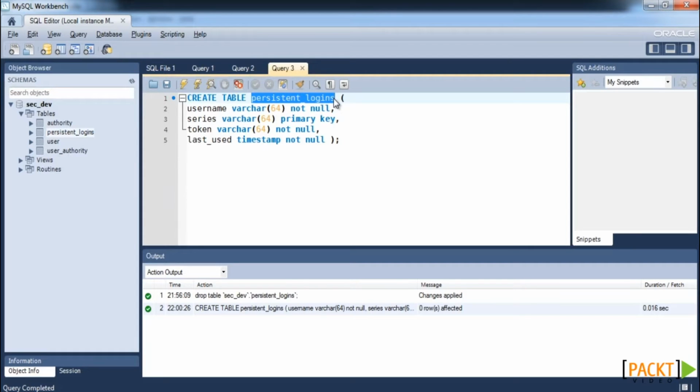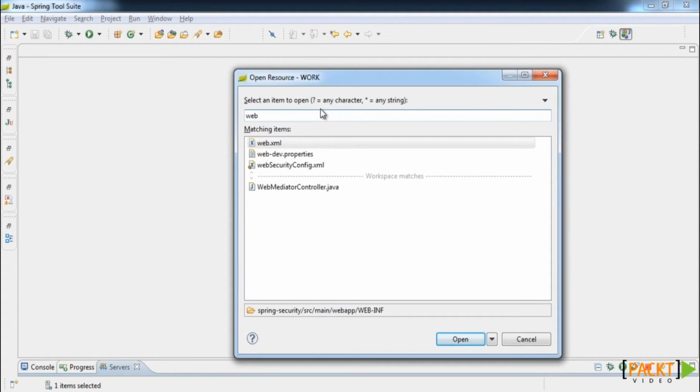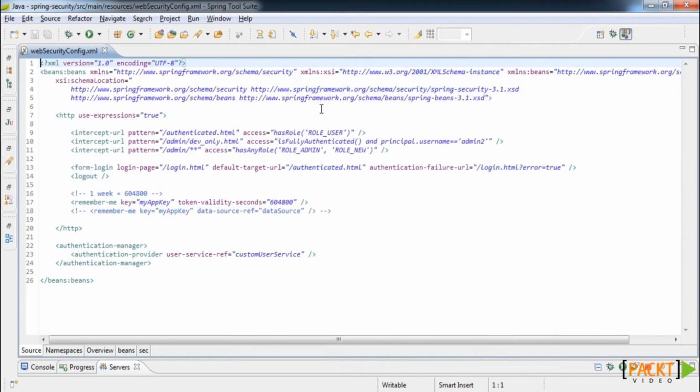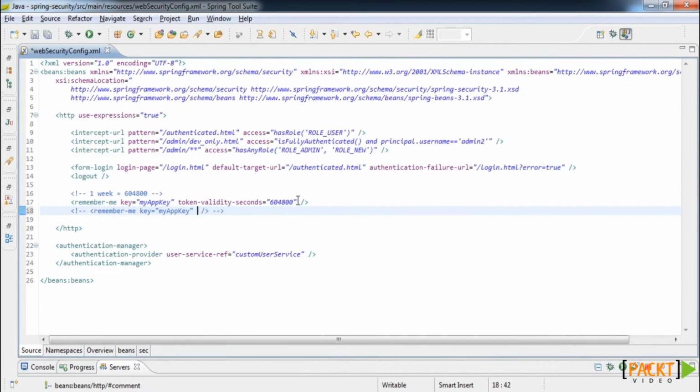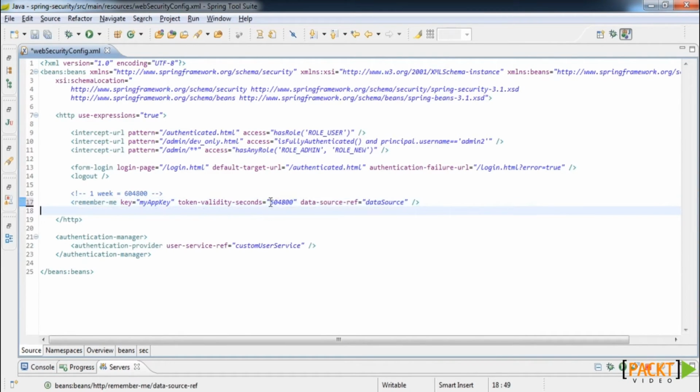Next, let's open up the Spring Security XML configuration, and let's switch the old mechanism, which was cookie based, to the new mechanism, which will be persistent based. So we can do that by adding the data source ref attribute to our Remember Me element, and Spring Security will take care of the rest.